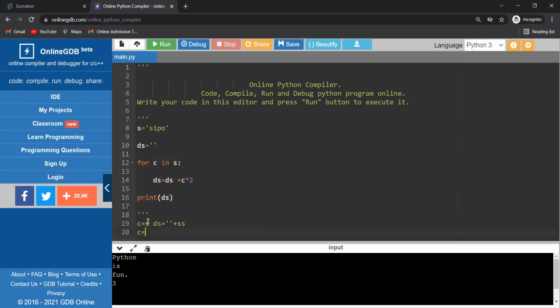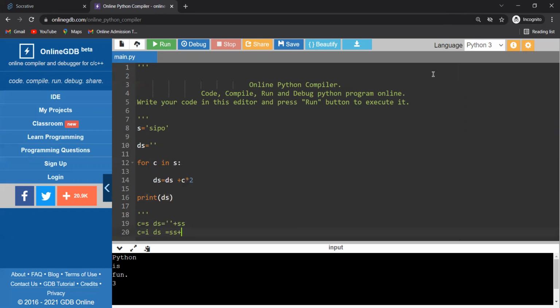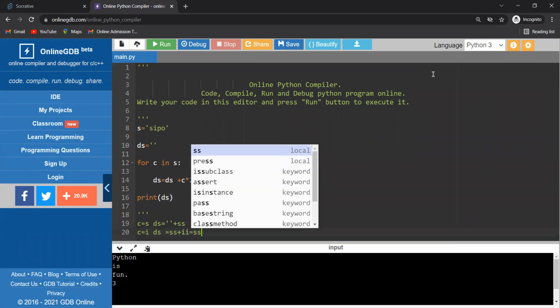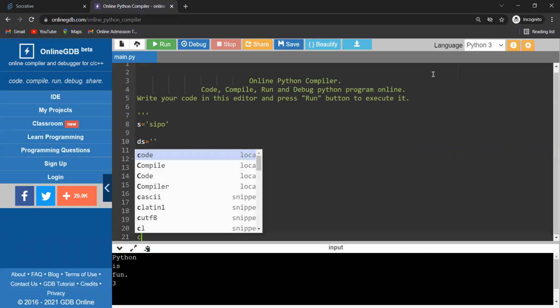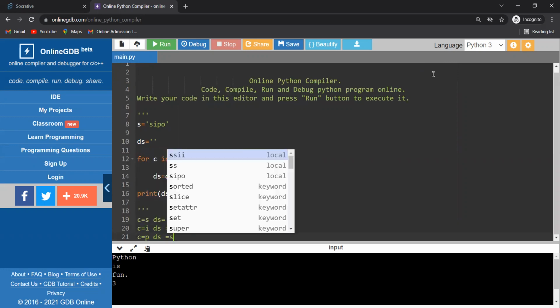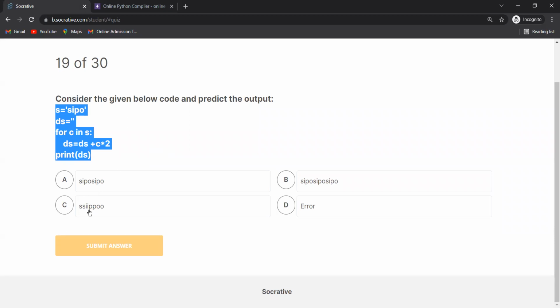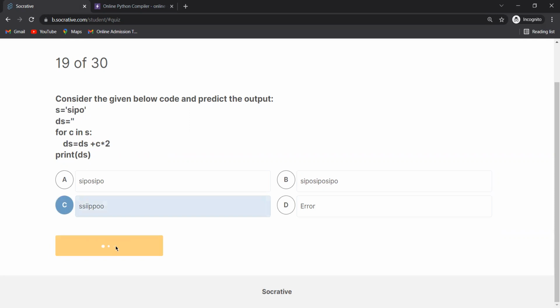The next time C is equal to I, so ds will be equal to whichever is the current one, which is now SS, plus I into 2, which will be plus II. So you will be getting SSII. Now you understand for the next one, it will be P, so ds is now SSIIPP. Okay, and so on. If we go for this one, SSIIPPOO. So C will be the correct answer.